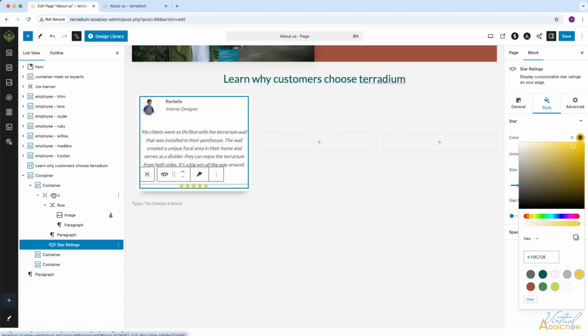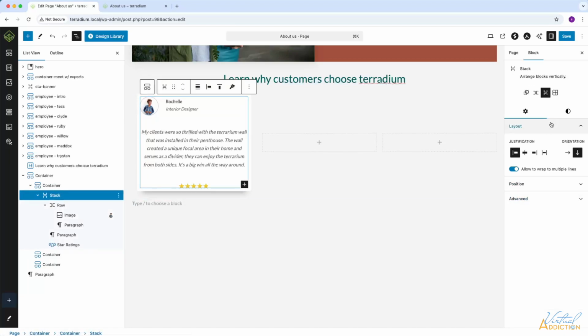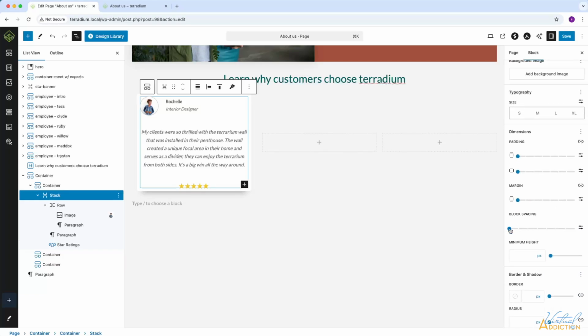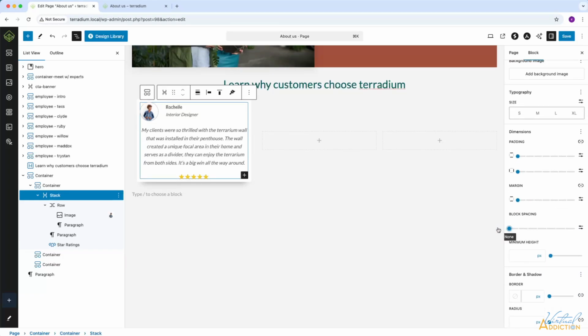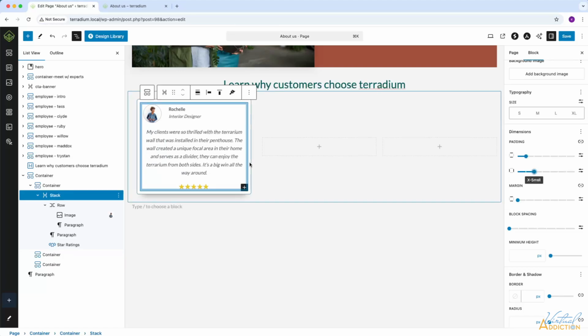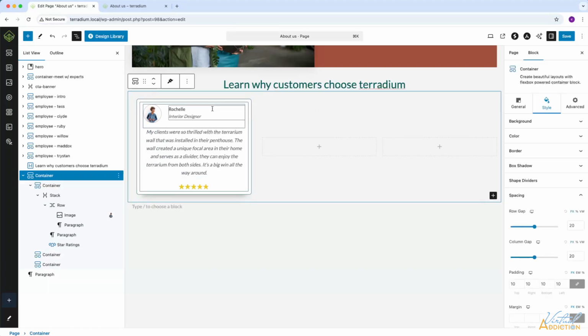Now I'm going to go back to my stack, and we'll go to the style area, and I just want to make sure that the block spacing is a little tighter, so I'm going to decrease that. And then finally, we're going to add a little bit of padding all the way around. On the top and the bottom, we'll use 2x small, and for the right and the left, I'm going to use extra small.